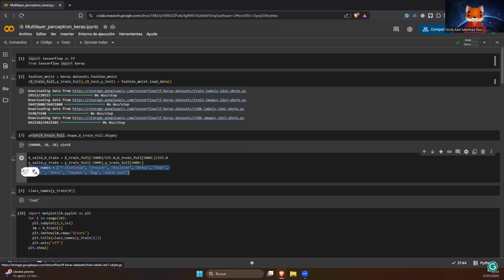Here I place the class names of this dataset. We have a t-shirt, a trouser, a pullover, a dress, a coat, sandals, shirt, sneaker, bag, ankle boot. So these are the pictures that we have in this dataset.